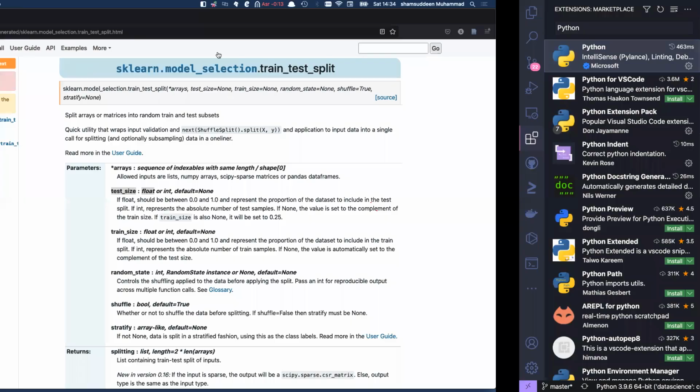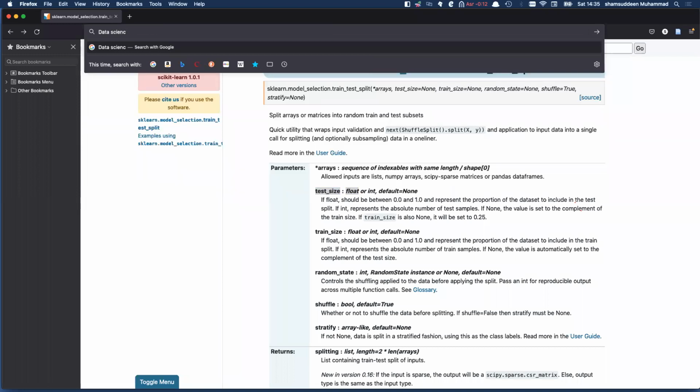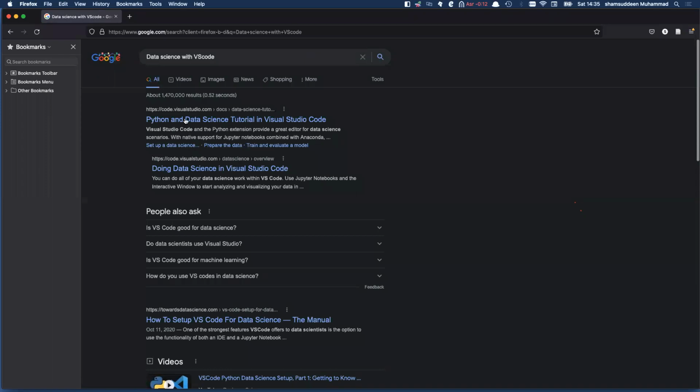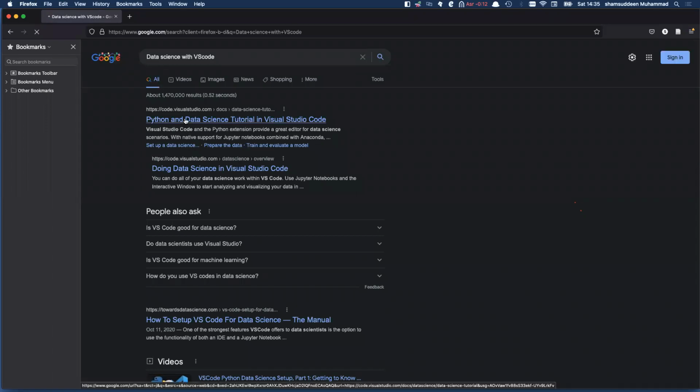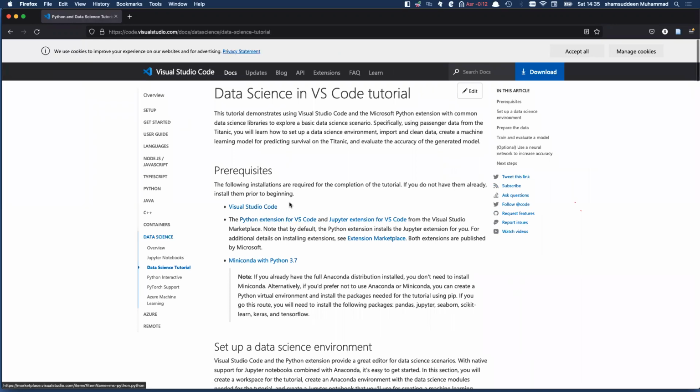So let me show you this. This is what you need to follow: Data Science with VS Code. If you come here, they explain in detail how you can use VS Code. For example, the prerequisite is to install VS Code. When you install VS Code, install the Python extension. This is what I was telling you. Python extension and Python Jupyter extension. You need to install these from the extension marketplace.